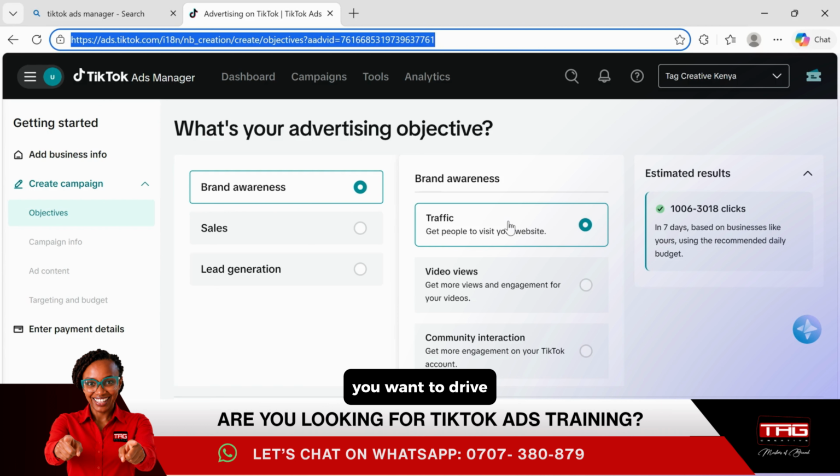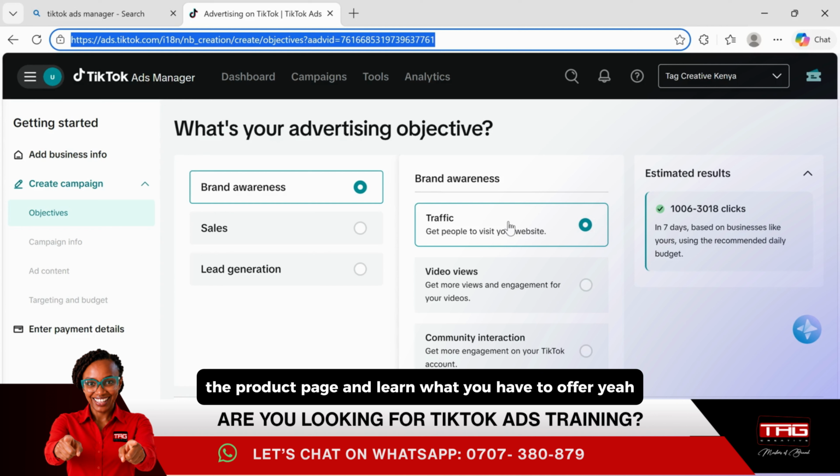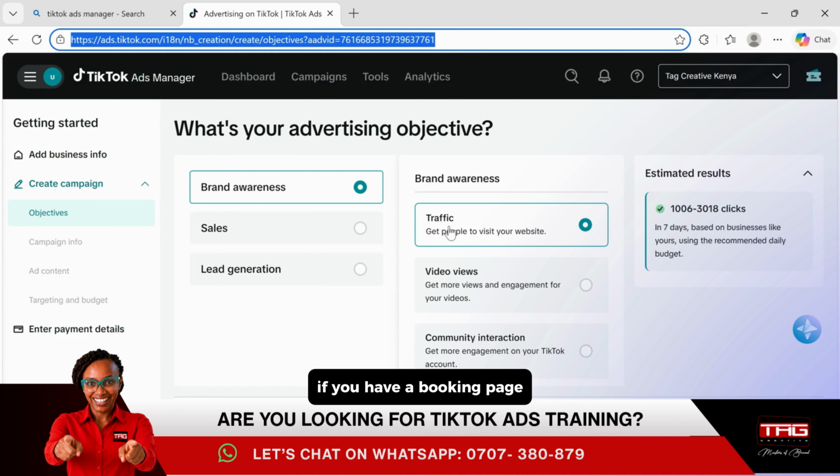Now you want to drive your target audience to that traffic so that they can see the product page and learn what you have to offer. Yeah. And the traffic objective is also great if you have a booking page and you want your target audience to come to that booking page and make their bookings. So that's what the traffic is for, right? So your goal here is for people to see the ad, click on the link that is on that ad, and then come and check you out. It is not come book immediately or come buy.